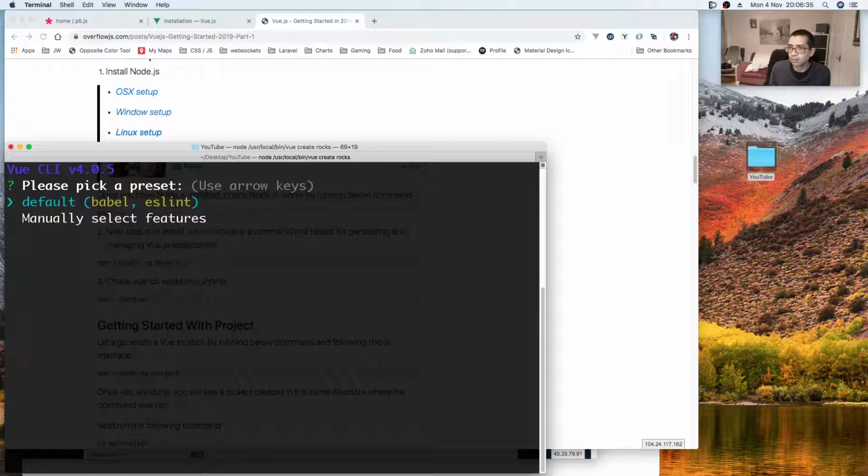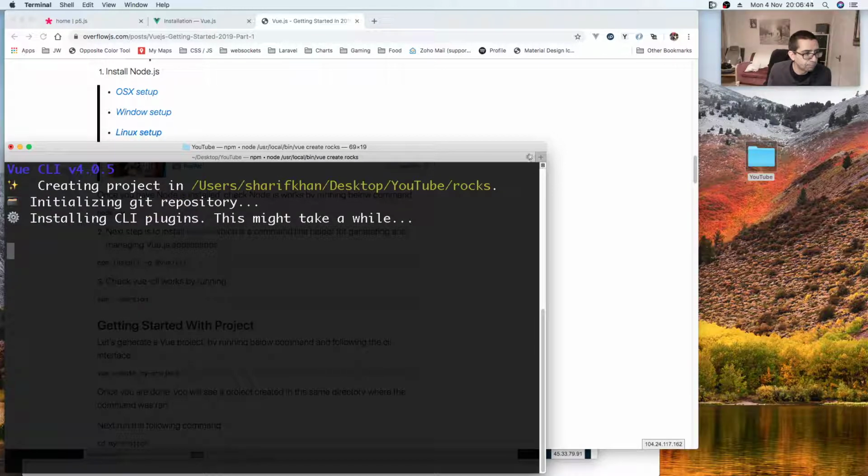Okay, right, so we've got a number of options here now. Pick a preset, so we can go to default or manual. I'm just going to go with default here. Okay, so this is going to install the project into that particular folder.